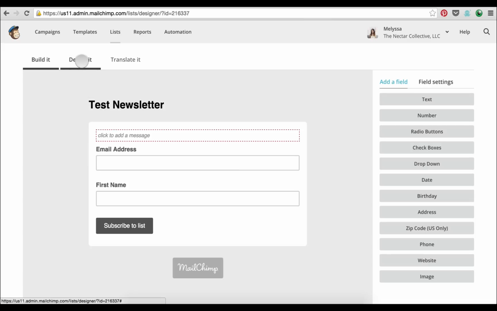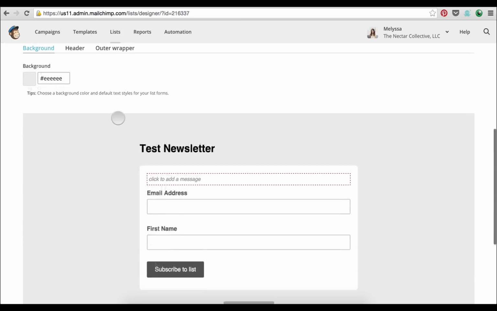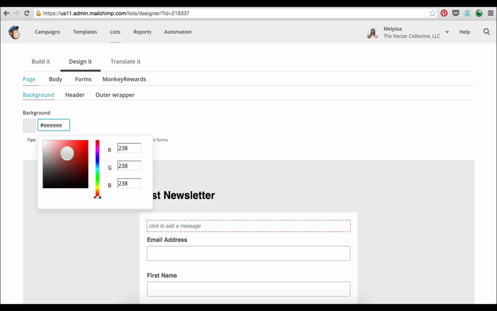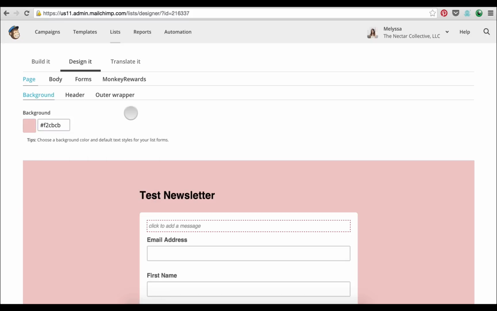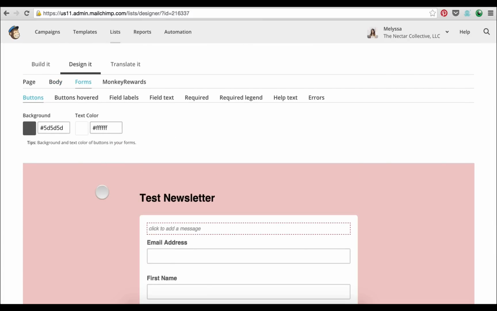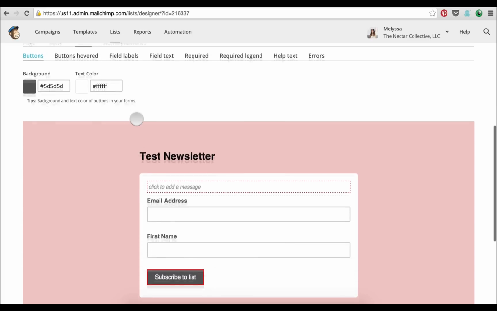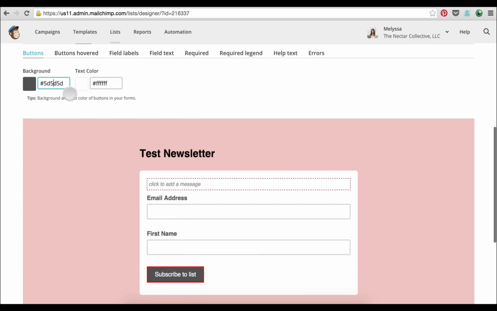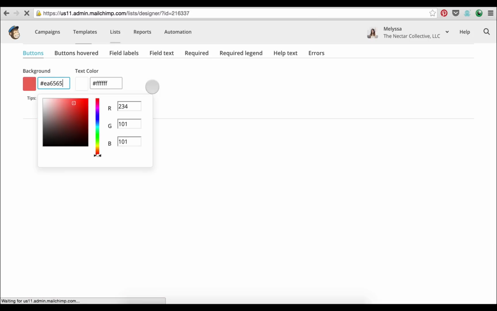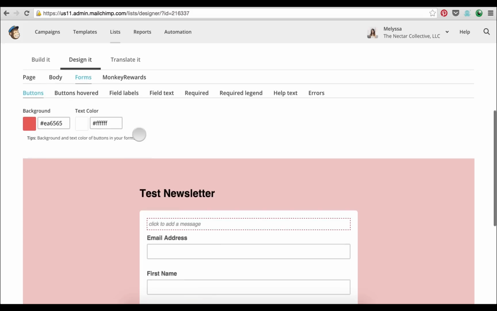All right, and now if you click here for design it, then you have some cool options to design the look of your opt-in page. So we can change the background color. What a beautiful pink. We can click body, which is in here, to change that color. Forms. Now I'm not making this look real beautiful right now, just FYI. So this button we could change. Let's make it a red. This is like Valentine's list. Oh yeah, beautiful. Love it.